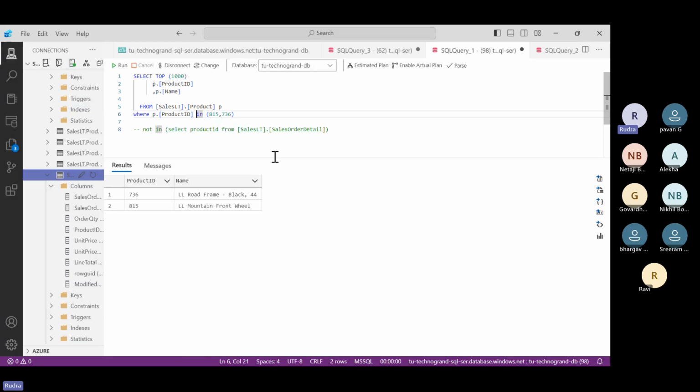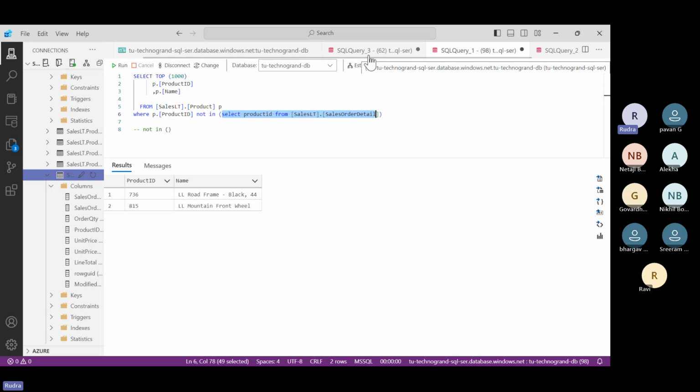So instead of in, I'll be using not in, and instead of hard coding the values like this, I want to get those product IDs from this particular table. So I can simply write select product ID from this particular table. All the product IDs available in this table will be replaced over here. The way we wrote 815 comma 930, suppose I have 1 million records, all those 1 million records will be substituted over here, and it will compare whether that product ID is not in this, so we will get all those values.